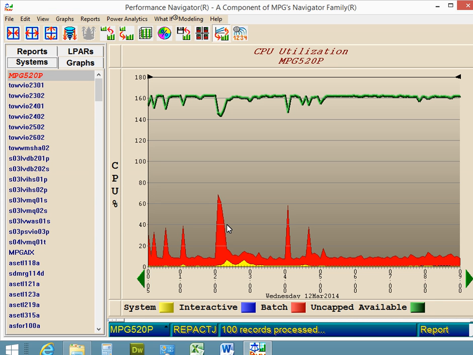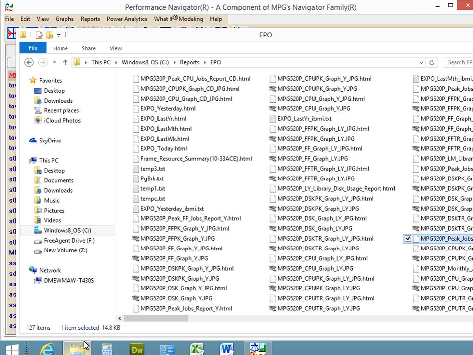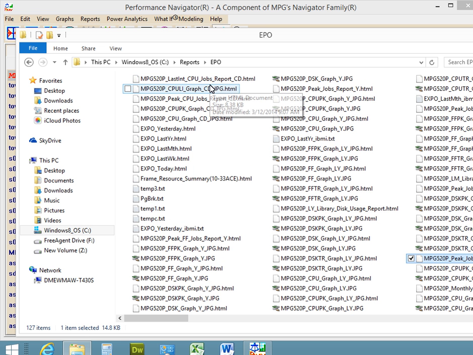So that's why the technique I like to do is, again, go back to the folder, go to your EXPO folder. In this case, I can see that our current day objects are popping up. When this is done, I will see an EXPO underscore today HTML object that'll appear, and that'll give me the indication that EXPO processing is done.